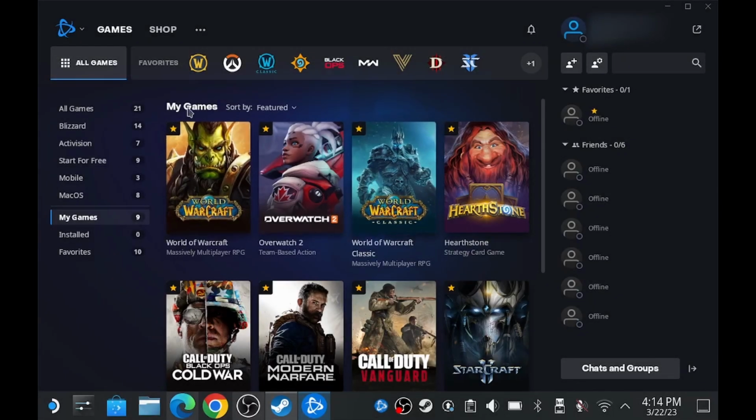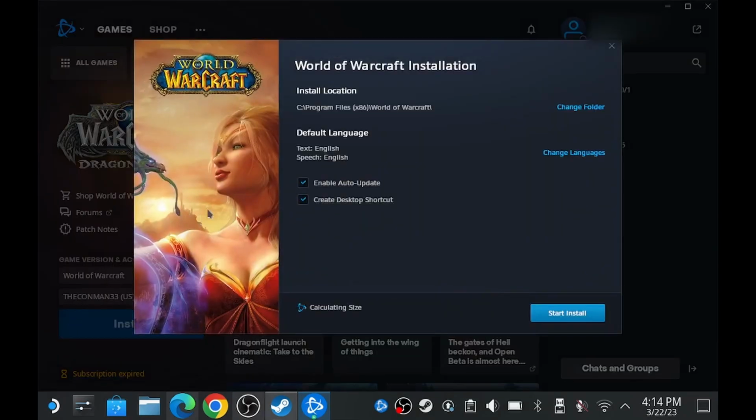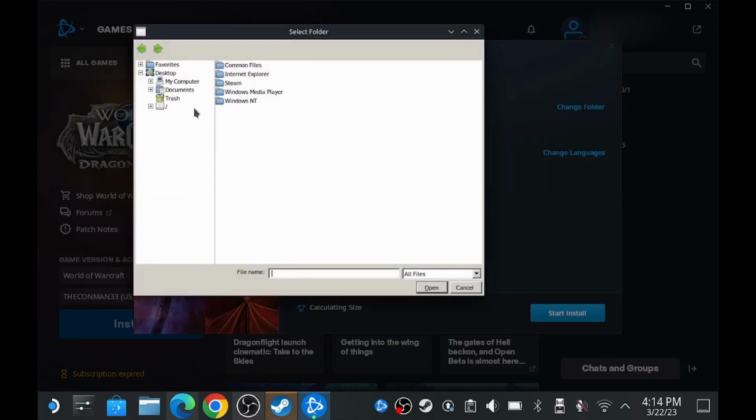Now I am logged in to the Battle.net launcher. The first game that I'm going to install is World of Warcraft. Once again, I'm planning on installing everything on my SD card, so when installing, I'm going to change this location and select my E drive, and then select my Battle.net folder.